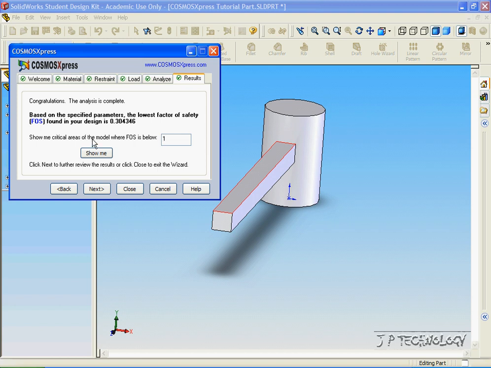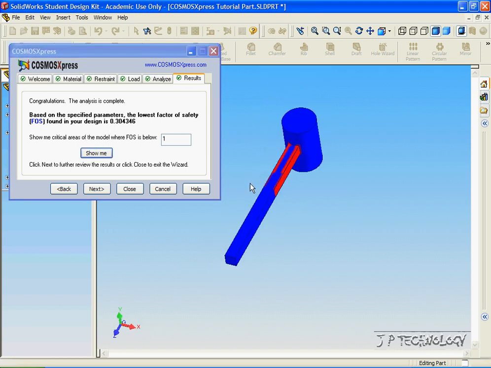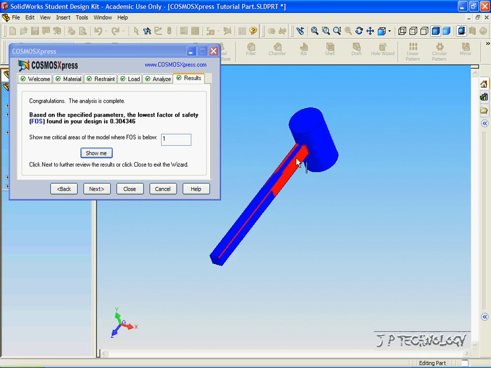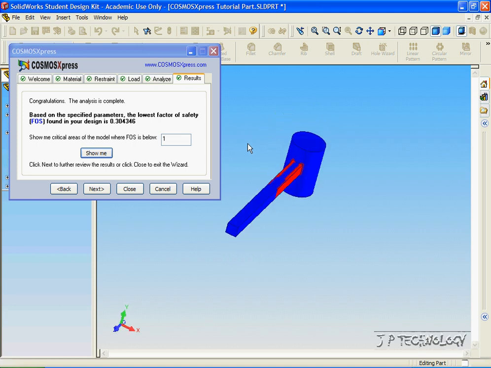Now it shows that we have a factor of safety value of 0.304346. The higher the value, the safer the product is, and the lower the value, the less safe. If we click Show Me, it's going to show you where it's most likely to break off. The red area is where it's under the most stress and where it's going to break off. The blue area, the product's fine.